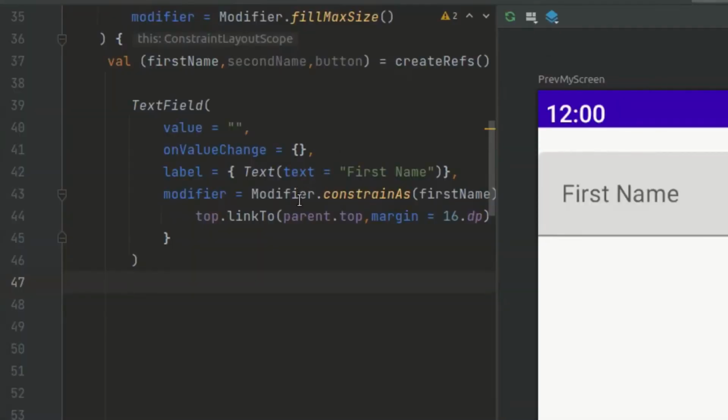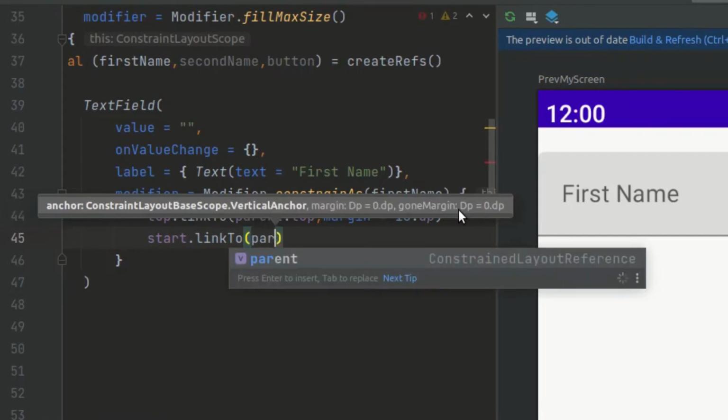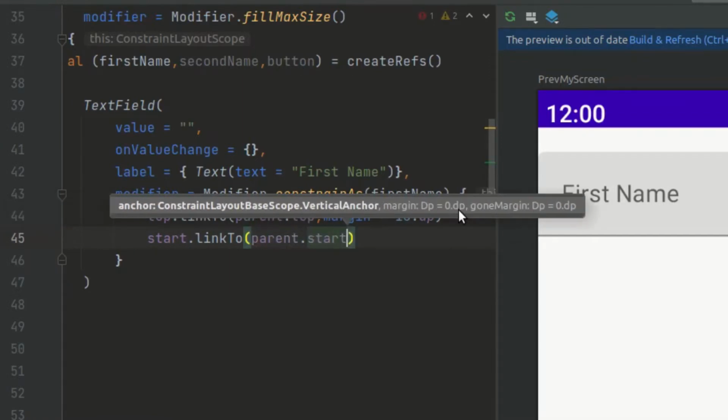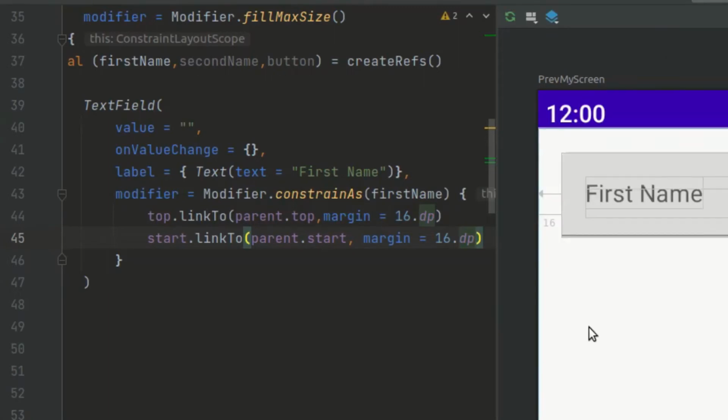Now let's come here and add another constraint. For example, we want to add a start, and we can call this start.linkTo. And here we want to add a padding of, and here we can call this parent.start, and we can add a margin also of 16 dp. Now let's try to rebuild again and see. Okay, so as you can see, we have added another constraint which comes from the start here, and also has a 16 dp margin.